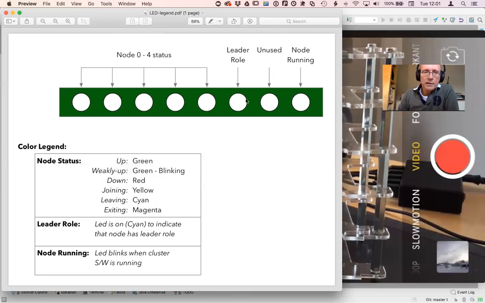Then there is another LED that, when it's turned on, and we use cyan as a color, indicates that this node assumes a leader role. We have an unused LED for the time being, and we have the last LED that, when it's blinking, we know that the software is actually running. If it stays on or off permanently, then we know that the software has stopped running or hasn't started.